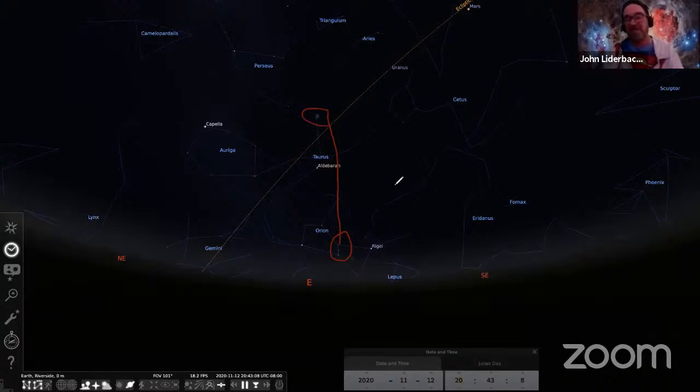A lot of people see this and they think, there's the Little Dipper. It's not the Little Dipper. It is the Pleiades, perhaps the most beautiful thing you can see in the night sky with binoculars. So with that, I'm going to ask Brian to take it away.